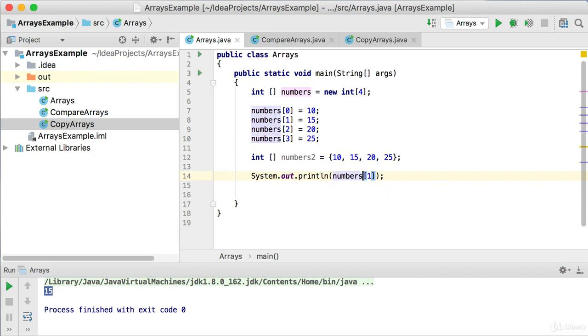So I can also change this to numbers2 and go to position 1, and position 1 should be the 15. So now let's run this again to see how it prints out, and you can see it prints out 15.